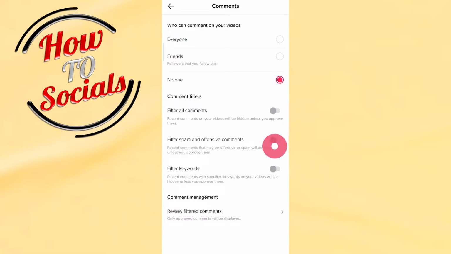Here you can choose who can comment on your videos. For example, you're gonna go with no one, and no one will be available to comment on your videos. Also you can go with your friends, which means followers that you follow back.